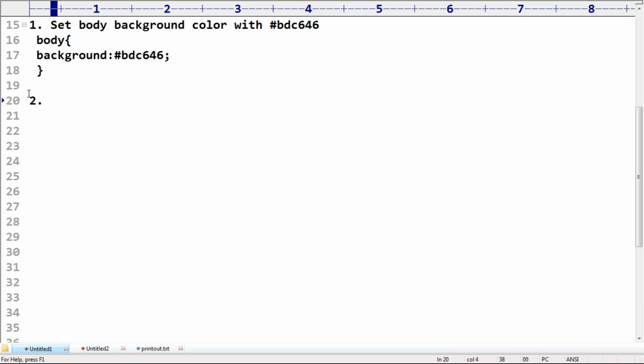Now the second one: set the h1 text color with the hash symbol 9b79b8. This is about my requirement, right? Set h1 text color with the hash like this, right? Anyone, can you please tell? H1 text color, sir. Again, element selector h1 with color, the text color. Earlier it was background color, now it is color. What I'm expecting, sir? Some code.